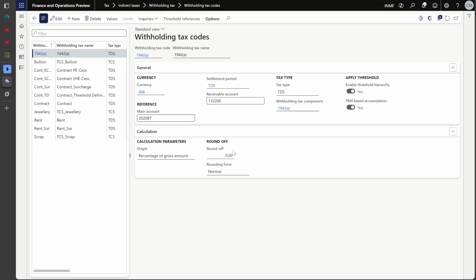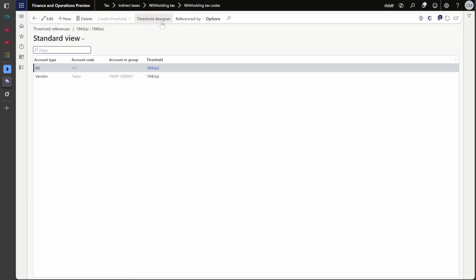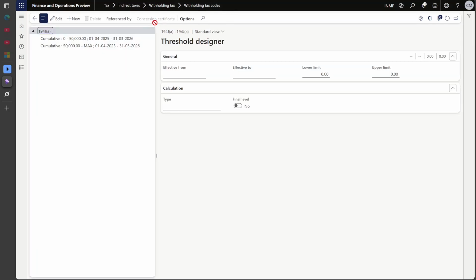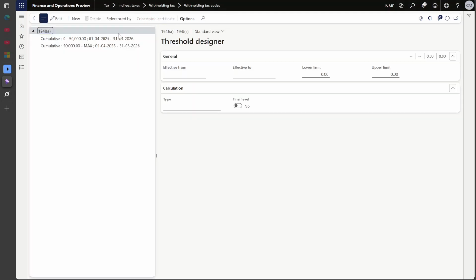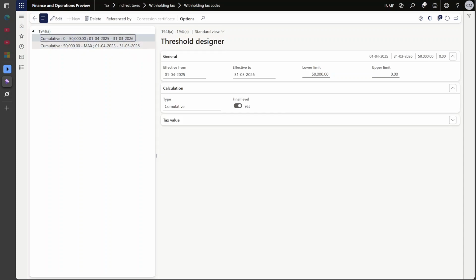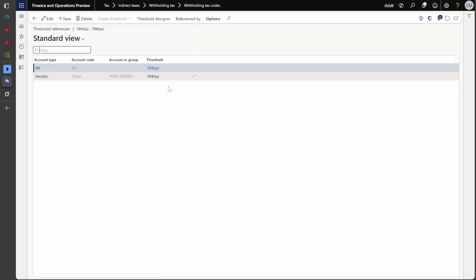Now go to the threshold references. Go to the threshold designer. First, you need to click on the new button and select the appropriate threshold which you have created. Then go to the threshold designer. Then you have this option available. First, I want to explain one more thing.